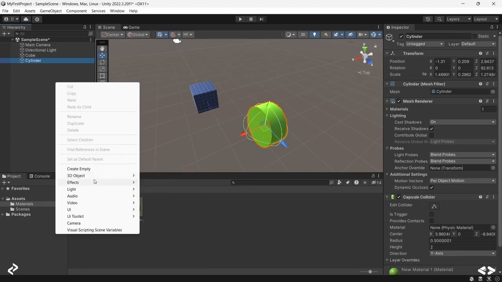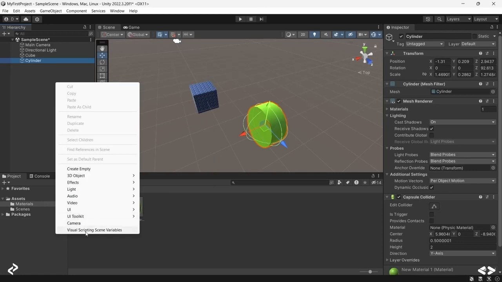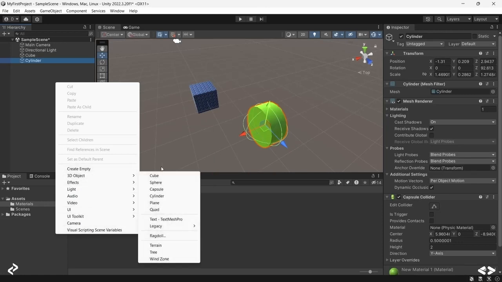Right click. You can add a lot more things here: light, audio, video. You have UI toolkit. I've seen this before. It's with camera and all. We'll create a 3D object. We'll take a plane.